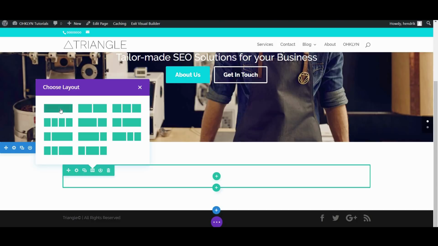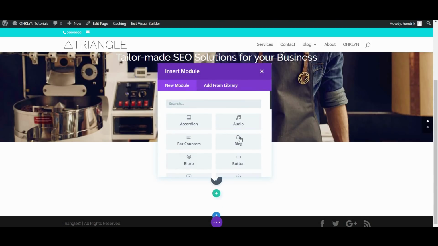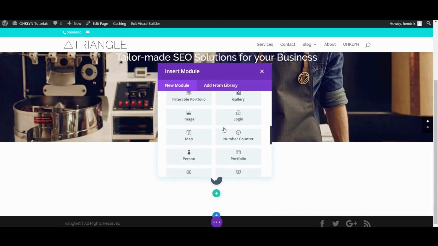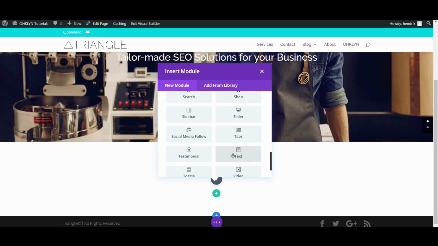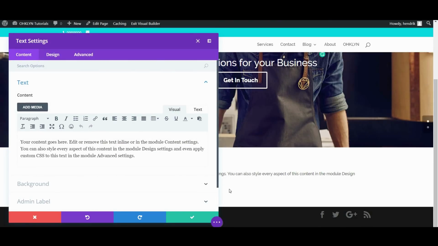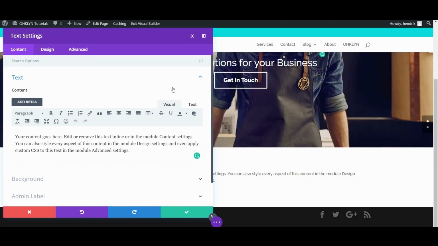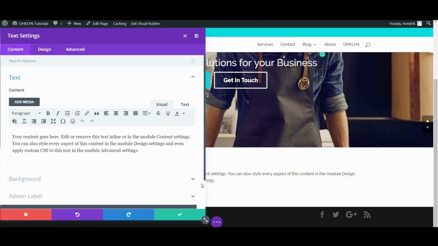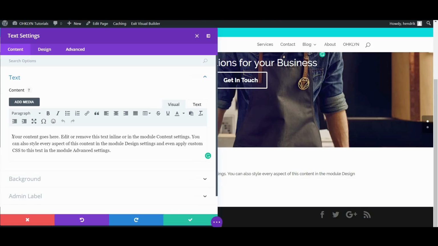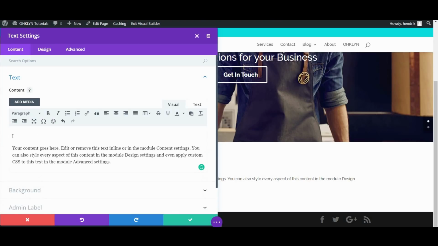When we select a single column structure, an Insert Module window will pop up. Scroll down and select the Text module. You will see this familiar window pop up with almost the exact same options to edit the modules. To make it a bit easier to use, we will expand it by dragging the corner here. In the content editor, we will first add a line of text that will be our header, for example, our services. Highlight the text and set it to a level 2 heading here.